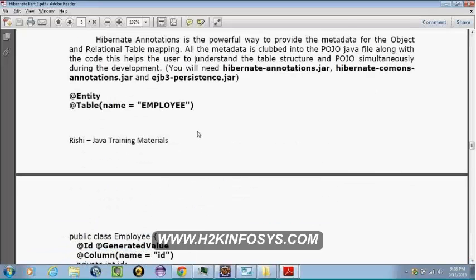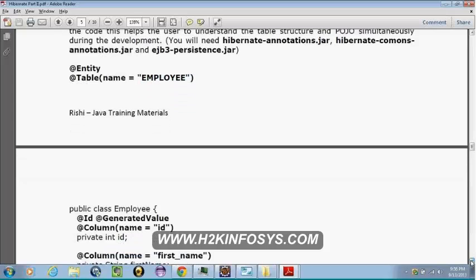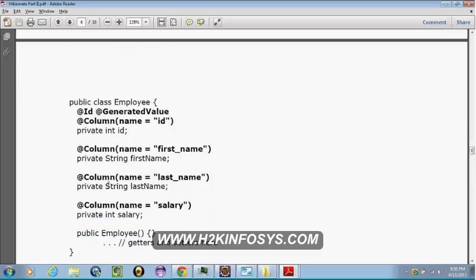And each column, we map which Java variable or field that we have with the specific column. We say @Id is specified as a primary key, and we are mapping it with the column ID, and we are saying it's auto-generated by specifying the annotation @GeneratedValue, and we are mapping each field with the specific column. So annotation is basically, instead of doing the mapping in an XML file, we specify the mapping using annotations in the Java class itself.